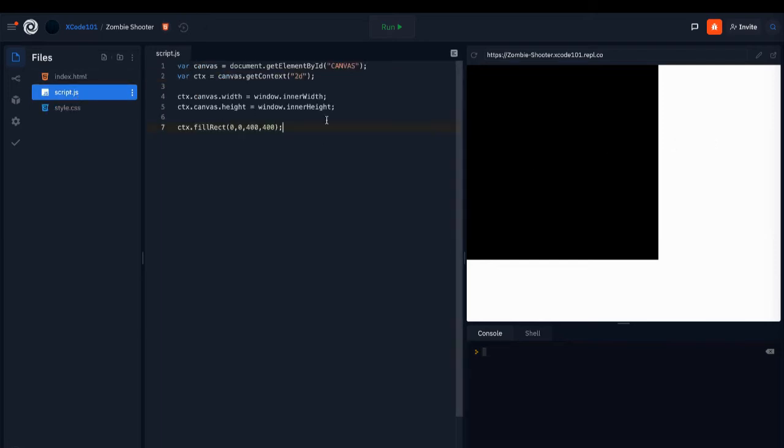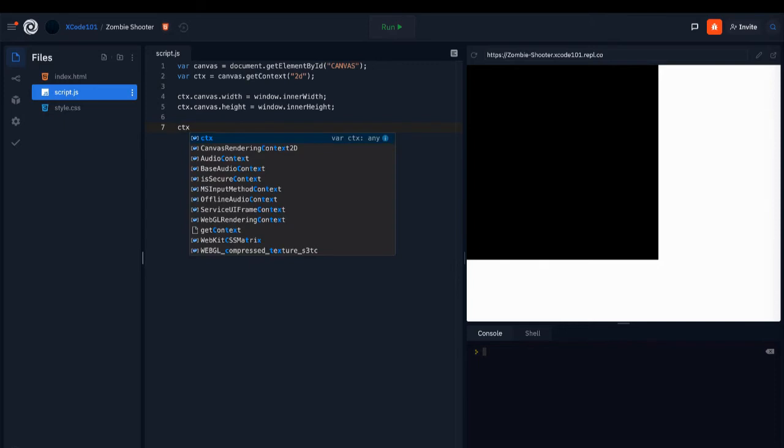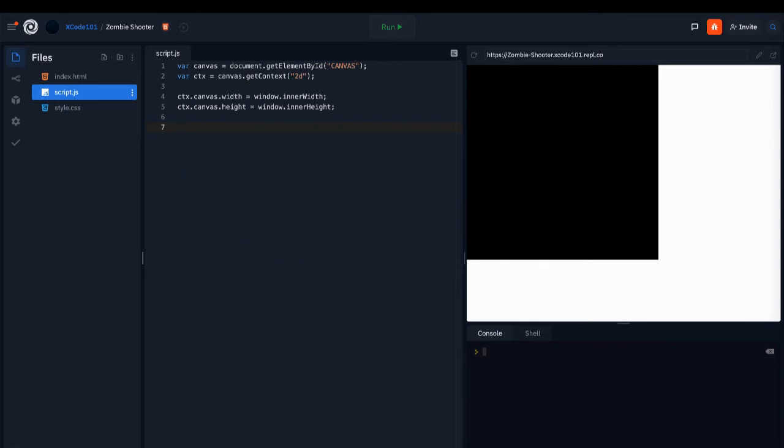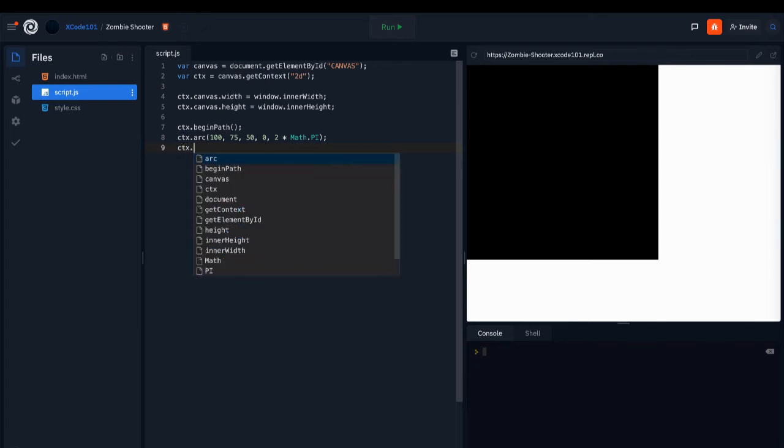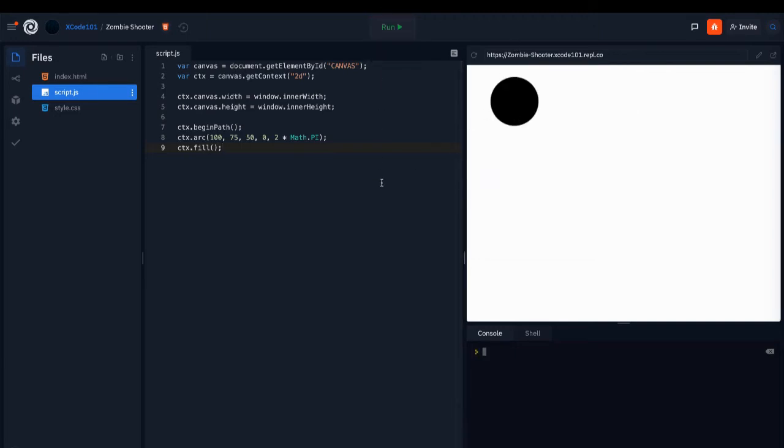So next, now we don't want a square for a zombie shooter, do we? We want a circle. So we can delete this, and we can do ctx.beginPath, which essentially creates a path. And so then we can use ctx.arc. ctx.arc basically creates a circle, and so we can do ctx.fill, because we want to fill this circle in and not just make the outline. Now if we run this, ta-da, it's a circle.